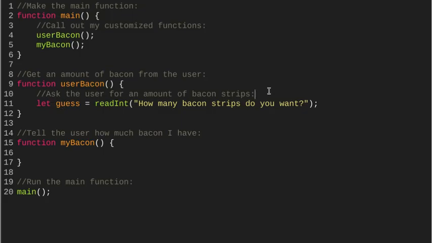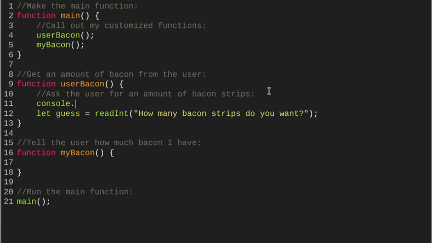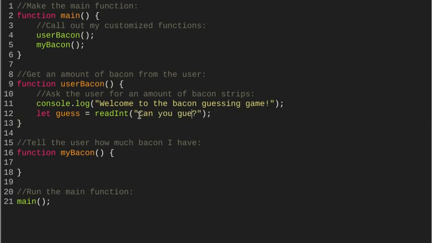Yeah, you know what? Let's go ahead and display a message. So I'm going to go with console.log, open parentheses, open quotations. Welcome to the bacon guessing game! Close quotations, close parentheses, semicolon. Right, now we'll ask the question. Can you guess how much bacon I have? Question mark.